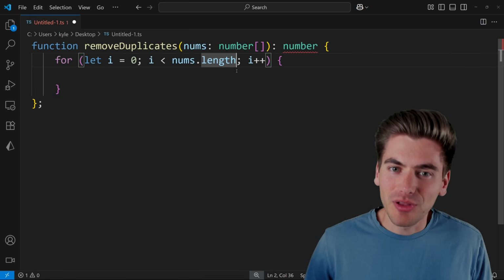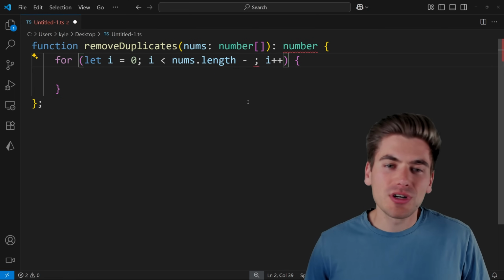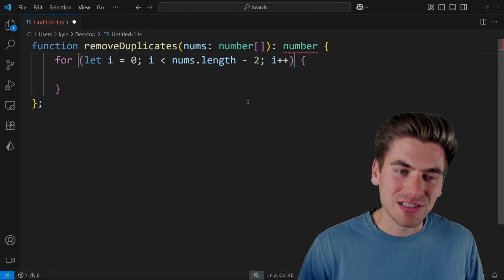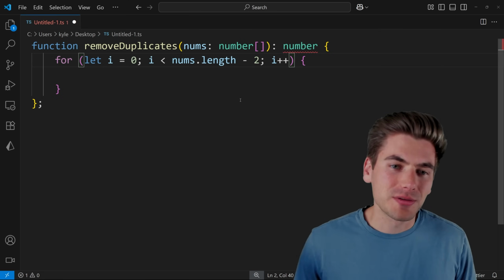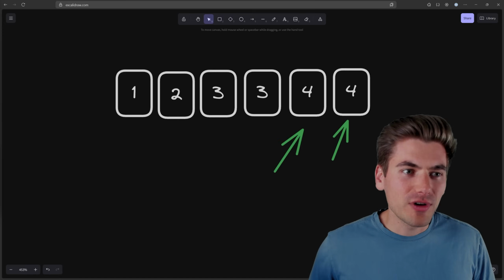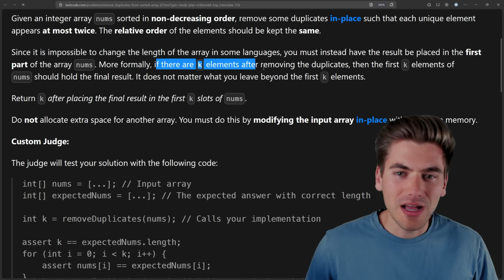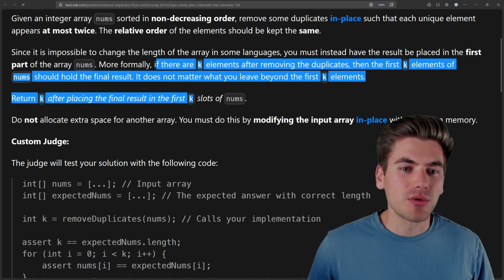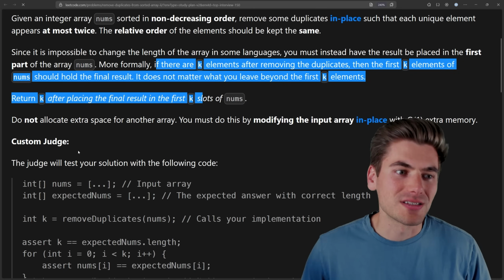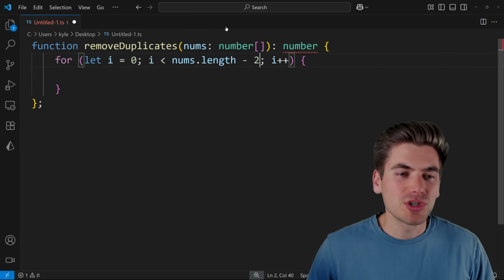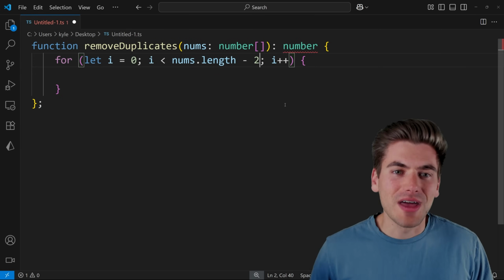So we can actually skip the last 2 elements of our array. So we're just going to come in here with a -2 to skip those last 2 elements of our array, just a small optimization that we can do. Now I forgot what we were supposed to actually return from this function, so I'm just going to read real quick. If there are k elements after removing the duplicates, we return essentially how many numbers there are inside of our array. So that makes sense.